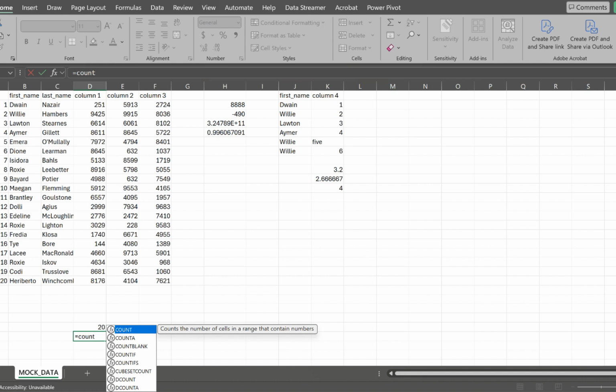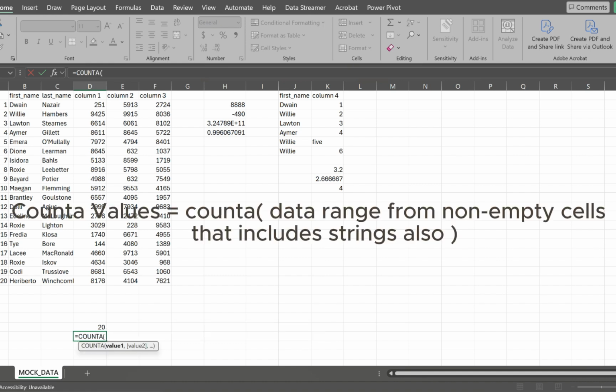So the next one is COUNTA. So what happens in COUNTA is I'll have this function COUNTA, and again I'll select the same range which I have given to COUNT, that was from D2 to D24, and then I'll hit enter. So now also it is giving me 20 as the count value because we have non-empty cells as 20 over here.